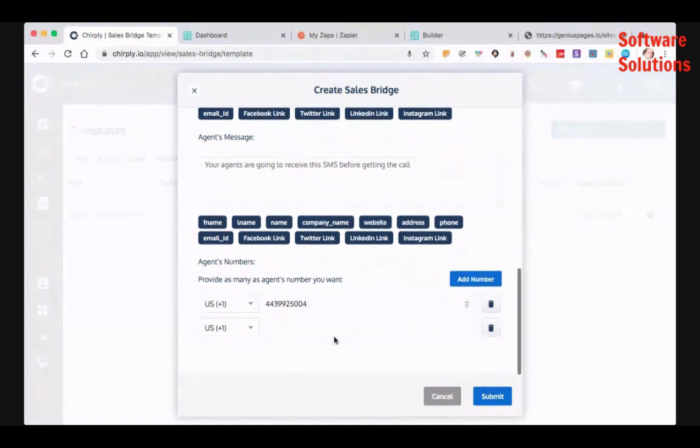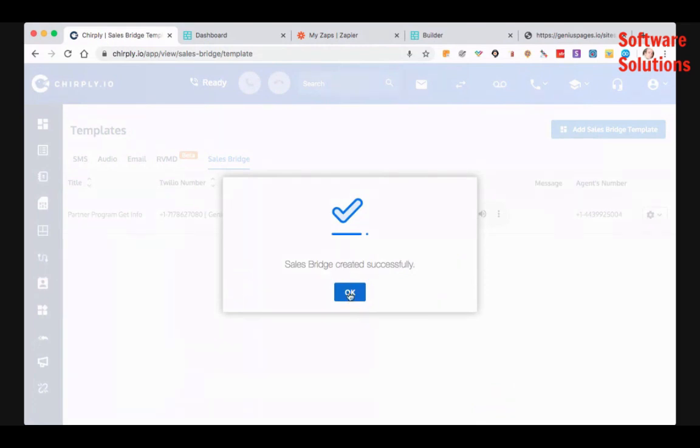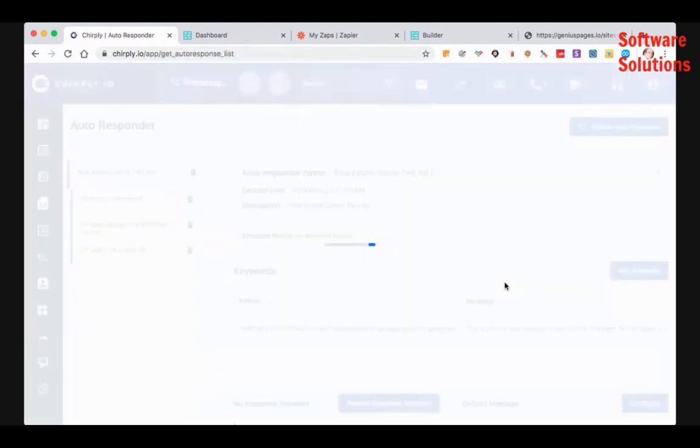You could send it to 5 people at once. Hey, whoever answers this first gets this lead, right? But I just need the one, and then hit submit. So we have a sales bridge, and what happens when that sales bridge is triggered is it'll call me at my number, and it'll send a text that says partner lead, first name, last name, phone number, and a short message to me. So let's go back to that autoresponder and put that sales bridge in there.